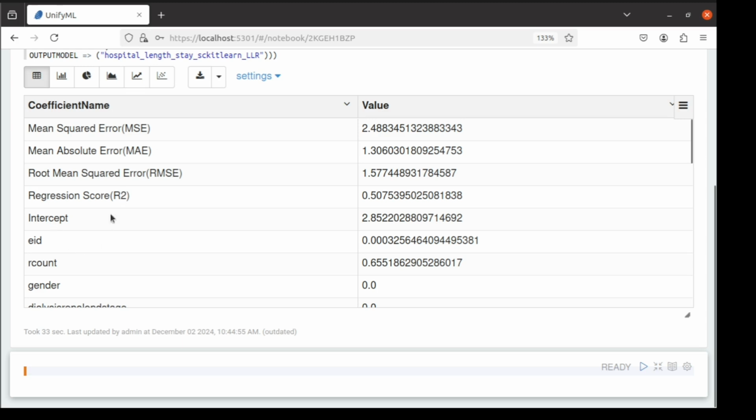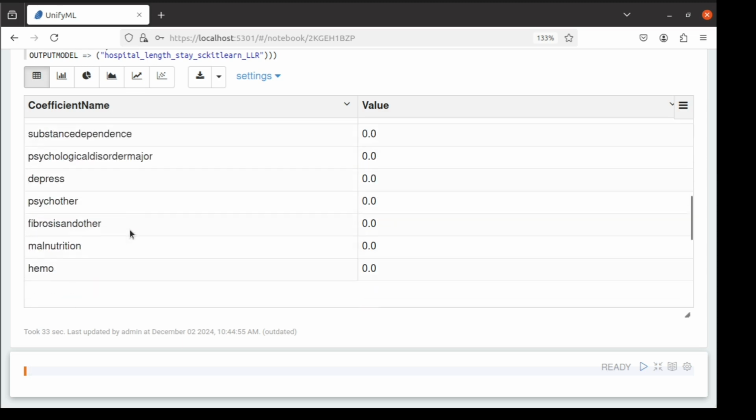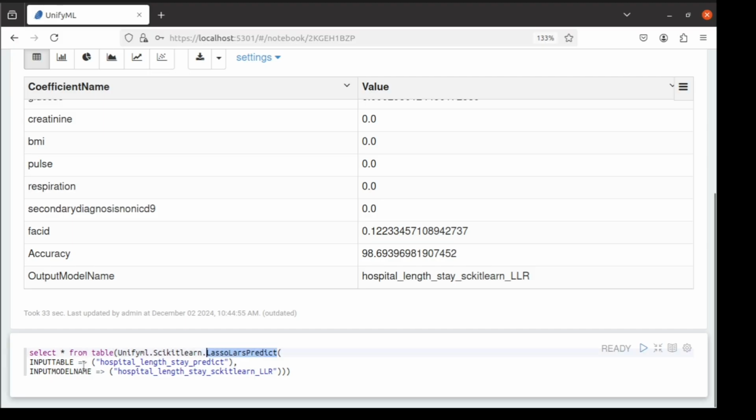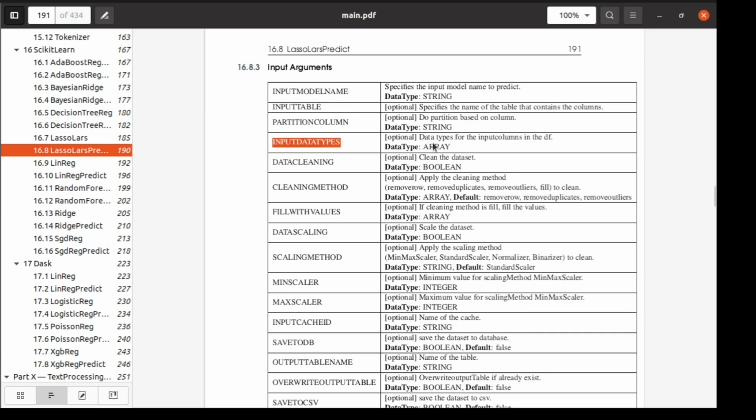Now, let's see how to run the Scikit-Learn Lasso Lars regression prediction using a UnifyML query. Scikit-Learn Lasso Lars predict. Input table. Specify the table for prediction. Input model name. Use the saved Lasso Lars regression model name. Additional parameters. More prediction parameters include partition column. Specify the partition column. Input data types. Change the data types of the columns using this parameter.